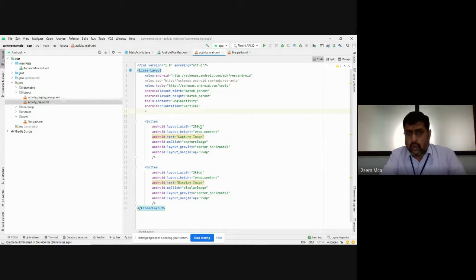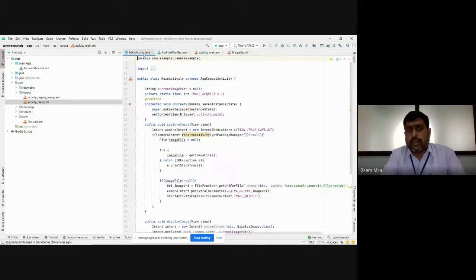So now I have created two buttons. One button will call the capture image function and the other button will call the display image function. Now initially when I am creating a layout, these things will be marked with a red line. Why? Because in my main activity of Java, I have not created the functions yet. So this is for one particular activity, in main.xml. This is all I want for now. Now what I have to do is go back here.